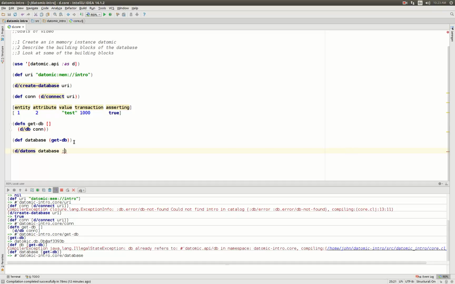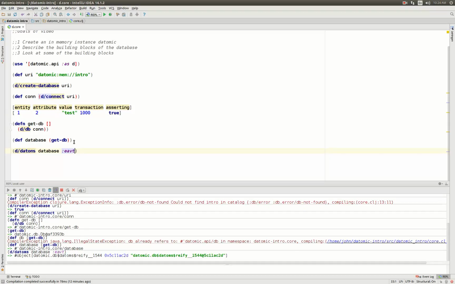So the standard one is EAVT, so it just says there's an index in the database for looking at the datums as EAVT. There's also one for AEVT, attribute entity value time. This one is entity attribute value time, so everything's going to be sorted in that order. And so if we run this, then now we have, I believe, a lazy list of every entity in the database.